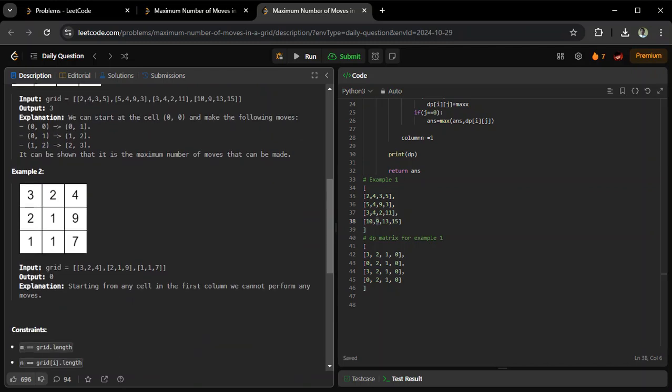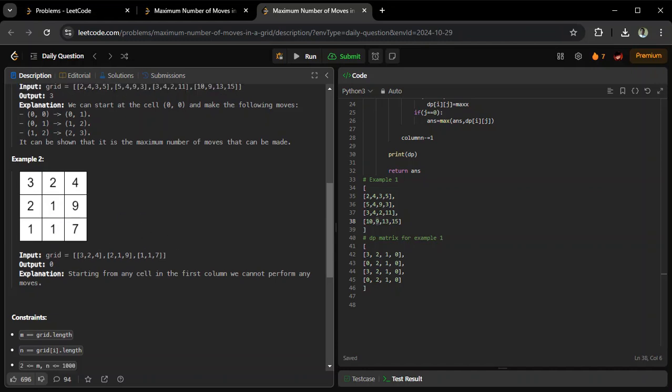This is another example. Here the answer is 0 because when I am at 3, I cannot move to any other element. The possible elements are 2 and 1, but I cannot move to any one of them because they are less than 3. Only when I am in this particular 2, I cannot move to 1 and 1, because the next element has to be strictly greater. Remember that. Similarly, when I am in this particular 1, I cannot move to this one or this one because the next element has to be strictly greater. That's why I cannot make any move when I am at one of the cells of the first column. That is why the answer is 0.